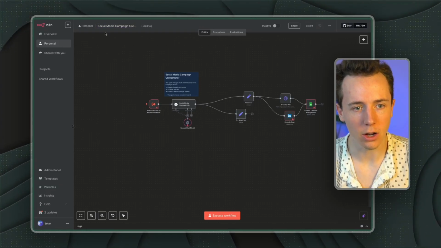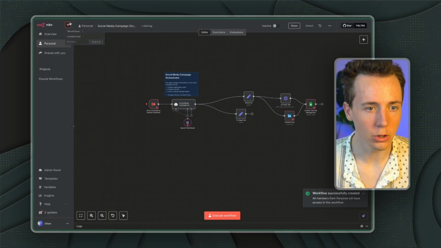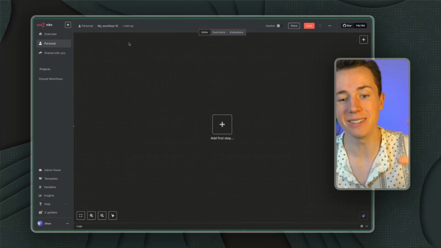And again, this is what I talk about on this channel so much. You don't need crazy complex workflows. You just need functional ones.